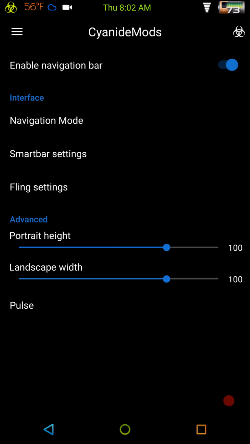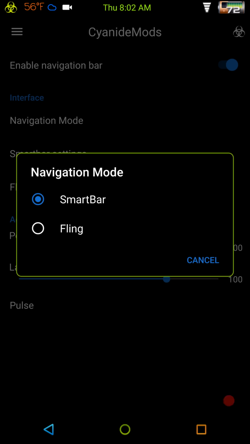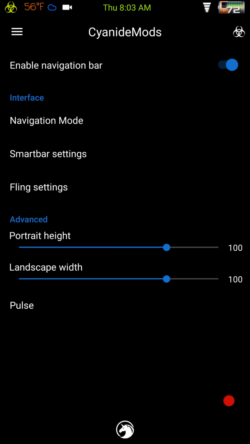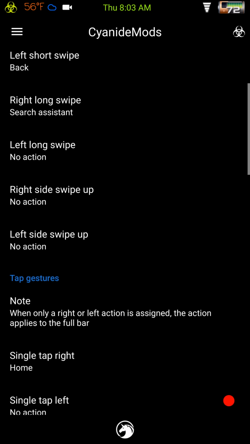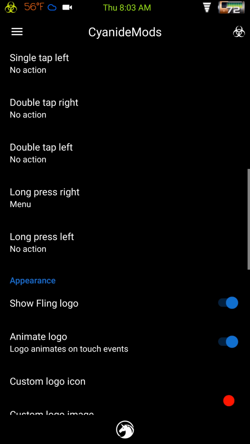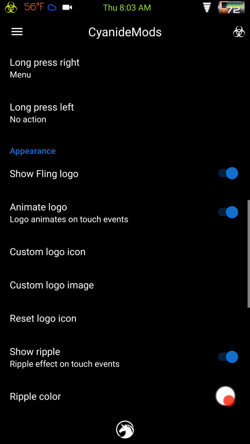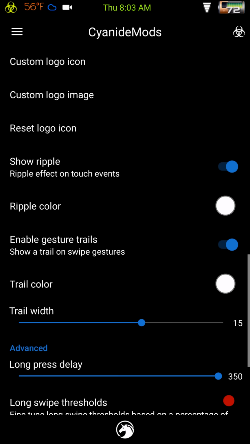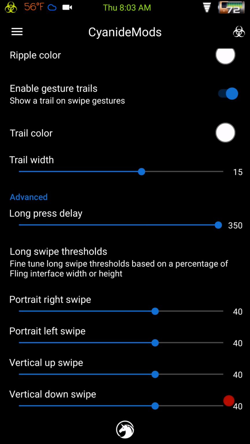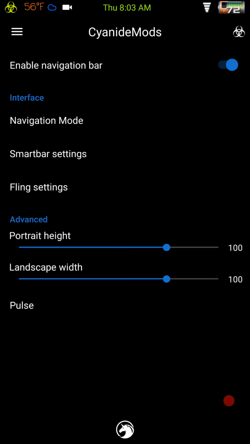It does include Fling, just so you guys know. Now, I haven't had a chance to really test it. It seems to be working for me. I'm in Fling mode now. These are the settings right here for Fling. And I haven't set it up to do anything, but I do know that by default, swiping on the left-hand side will give me a back feature, and that seems to be working. There, see, it goes back. So it seems to be working, which is really cool.